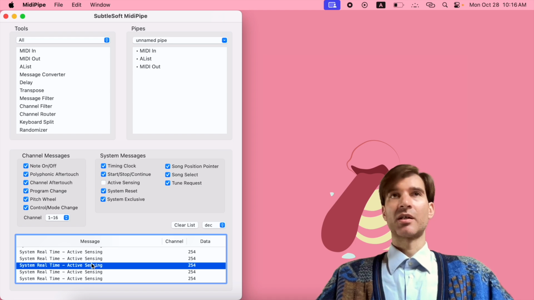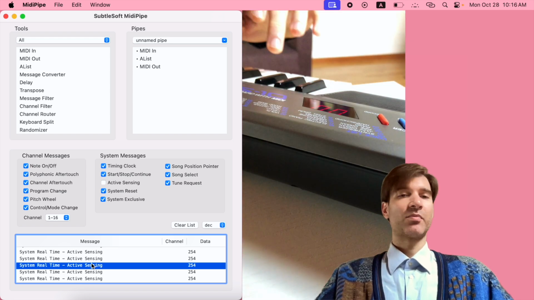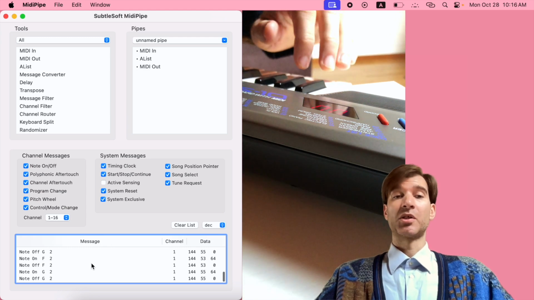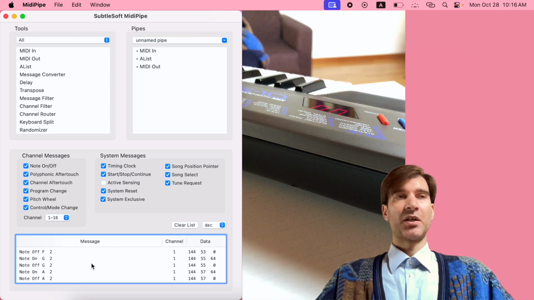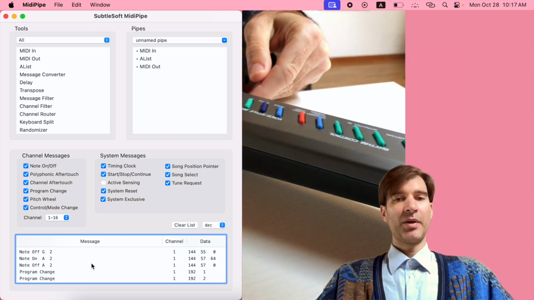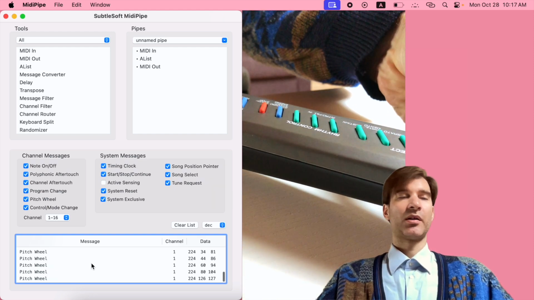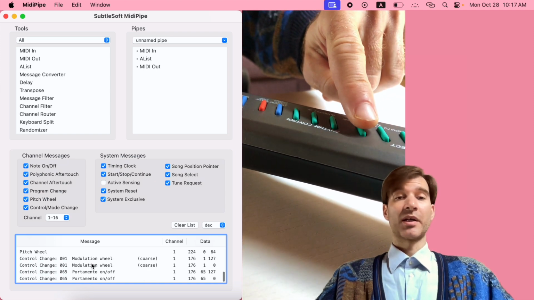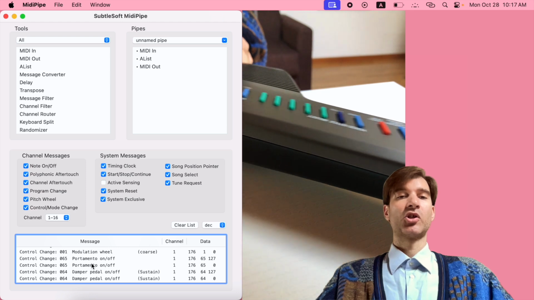As you can see, I can press different controls. I can press some keys here on my keytar, and they will be displayed here. So here you have program change messages, and of course you have pitch wheel messages as well, CCs. I'm pressing some buttons here. It all gets monitored as it should.